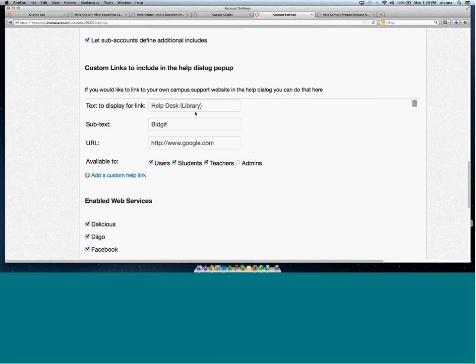Those are the 5 that we have by default, and you can create additional ones. So you could put your school website, or if you have a help desk, or something that you feel would be helpful to have in that upper right-hand help corner, you can add it. You would just put in what you want to show, and then the URL. Obviously, this is not the help desk URL, but just for an example.